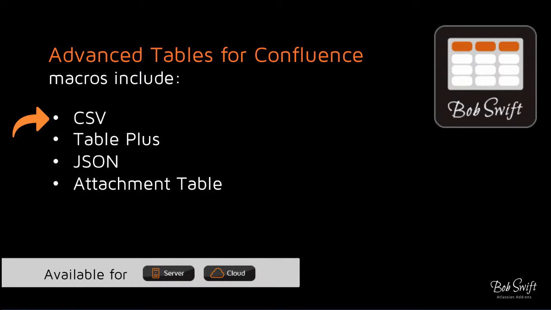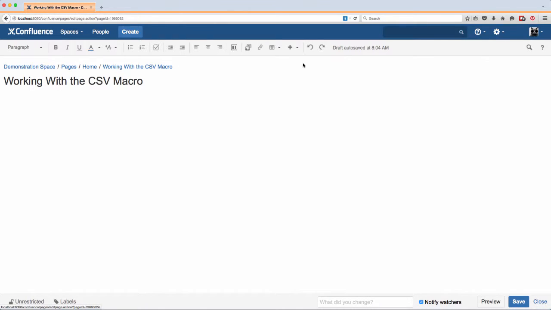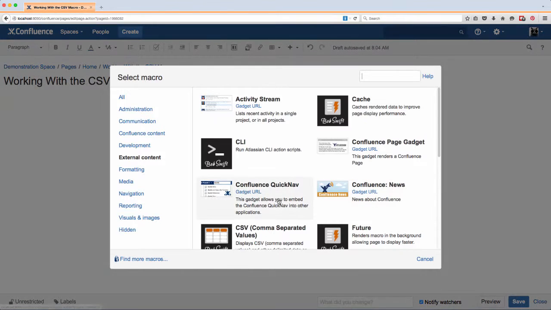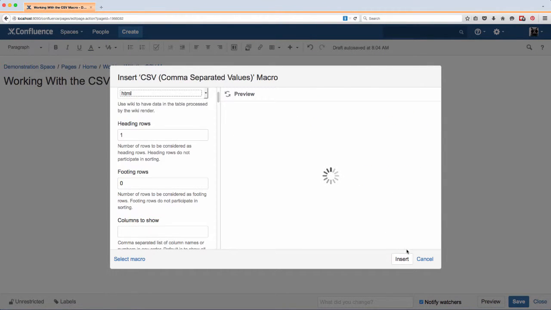Confluence understands how to read CSV data by using the CSV macro, which is part of the Bob Swift Advanced Tables for Confluence add-on. To get started, open the macro browser and select the CSV macro. For now, I'll just accept the defaults for all parameters, and then click Insert.